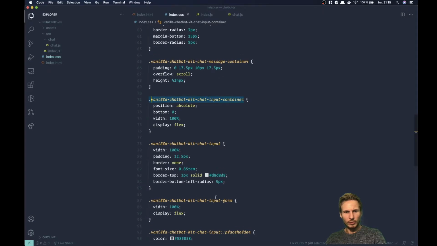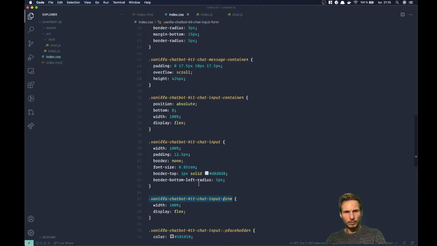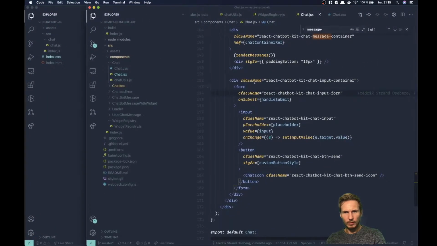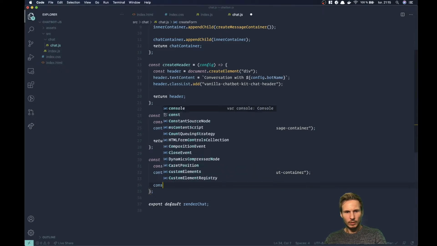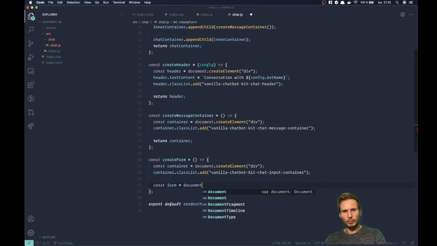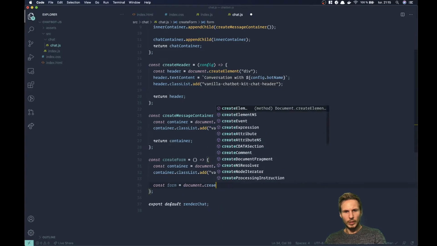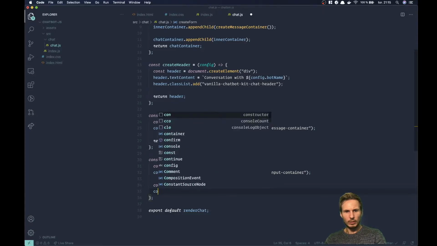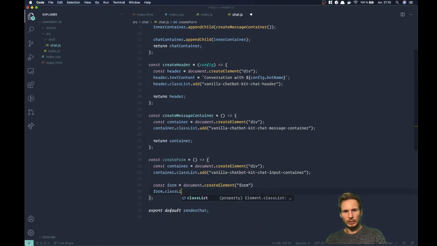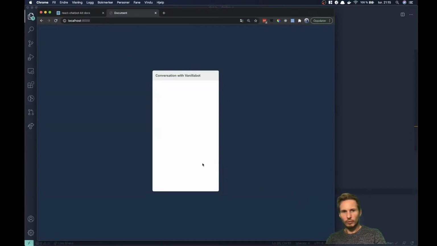And let's see, next thing we want is the form. Let's just verify that. So we have the chat input container, then we have the chat input form. All right. Form equals document create element form. Say form class list add. Put in the vanilla. Yeah, that's the correct one.